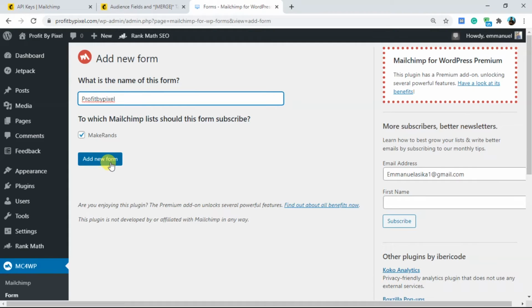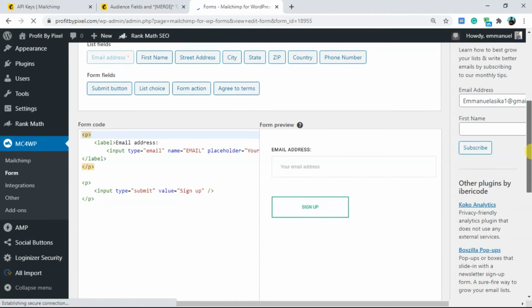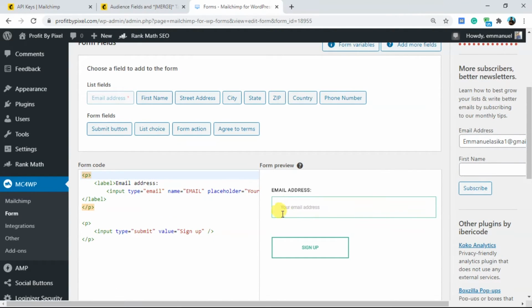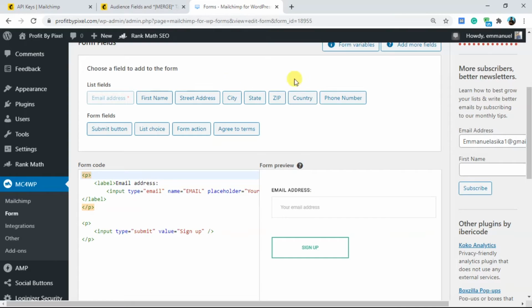Okay, and I'm going to add this to my migrants list or audience on MailChimp. So click on add form and wait for a while, and it's going to give you this layout for editing stuff. As you can see right now, we can only collect emails, but if you remember in merge fields, we have about four different merge fields, like different things you can collect. So you have access to everything that you can collect over here.